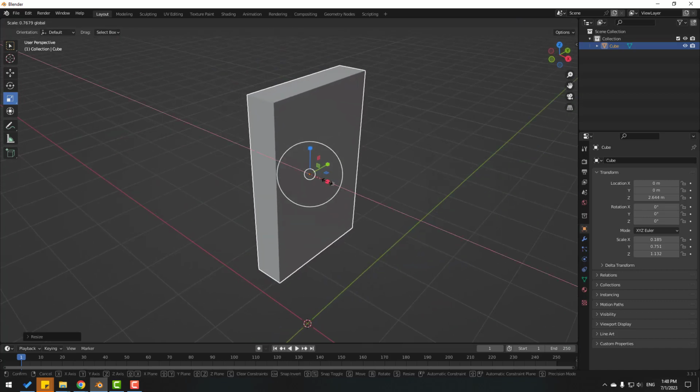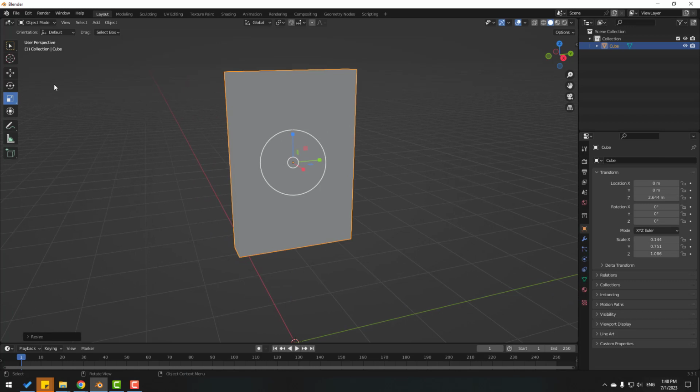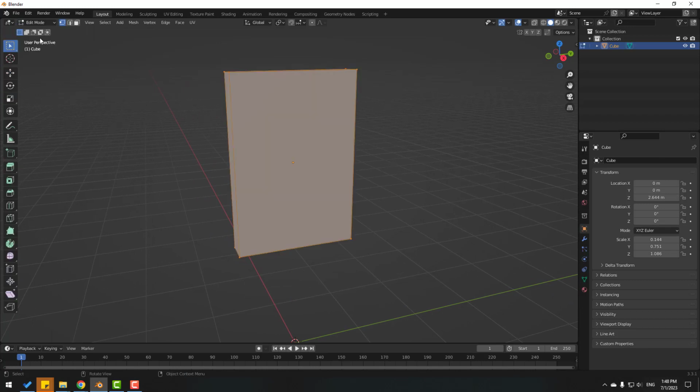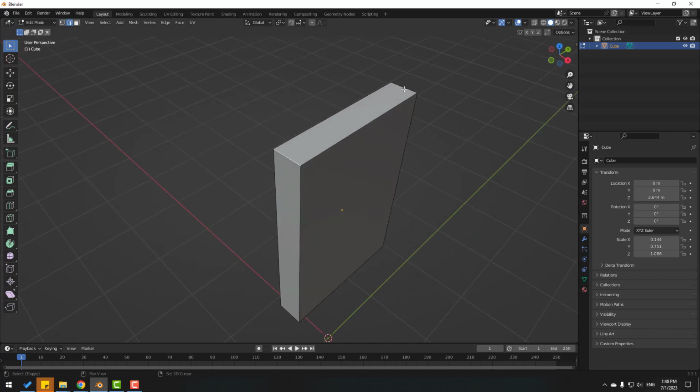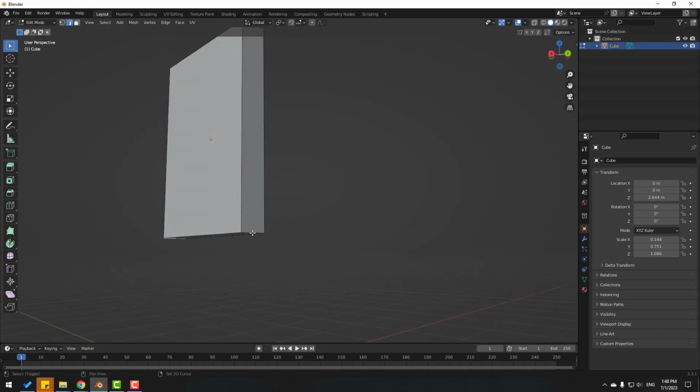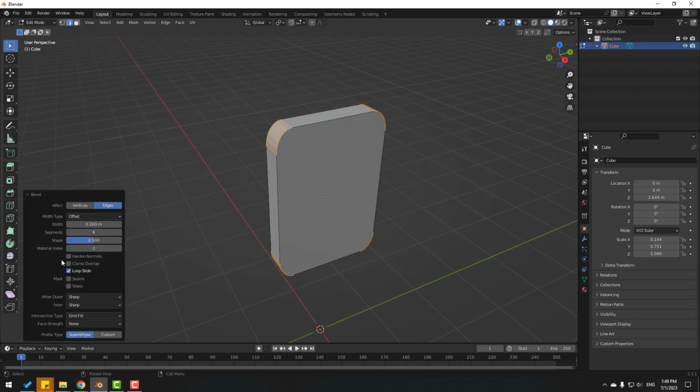Okay, let's change the scale like this. That's good. So at this time, let's go to edit mode and select edge selection. Let's select these 4 edges and this edge, and now hold Ctrl and B for bevel. Let's bevel like this, and to add segments, scroll the mouse wheel. Click enter. Also, we can go to the bevel settings and change the segments here, like this.